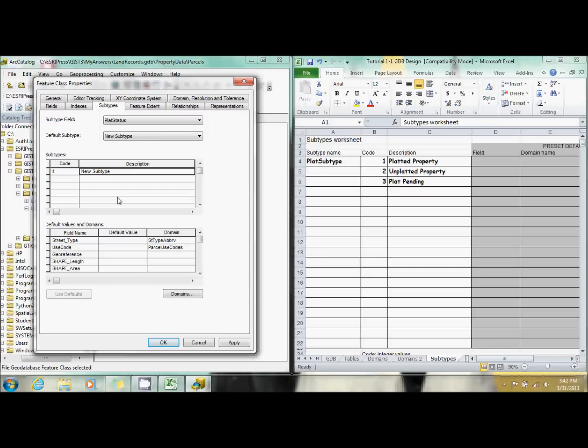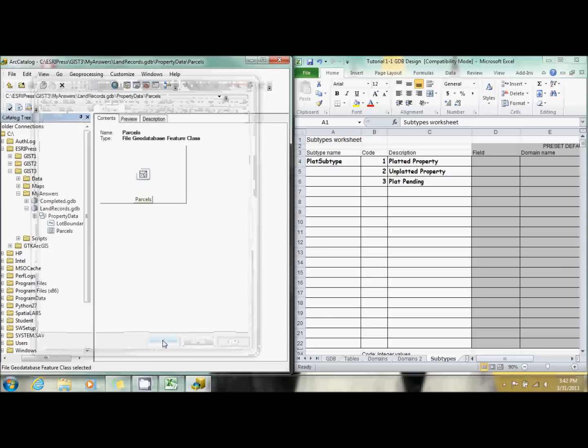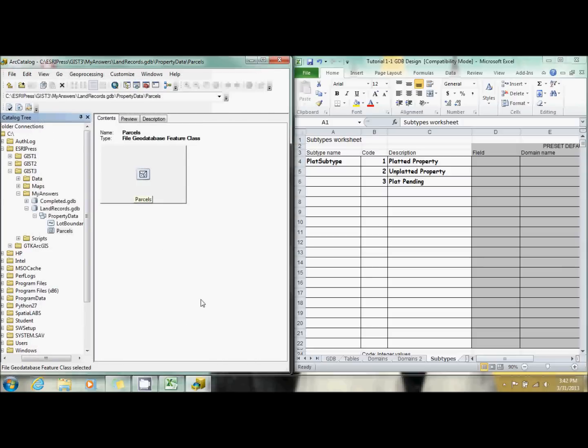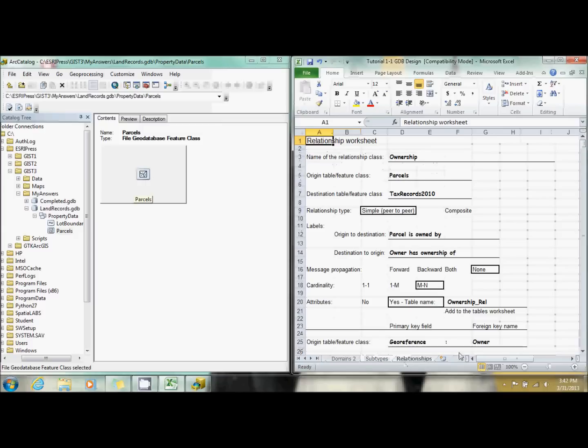So we have one for platted property, two for unplatted property, and three for plat pending. And as soon as you're done, you just hit apply and OK. Now what we're going to do is we're going to define the relationship class. As you remember, we filled out this little form at the back.